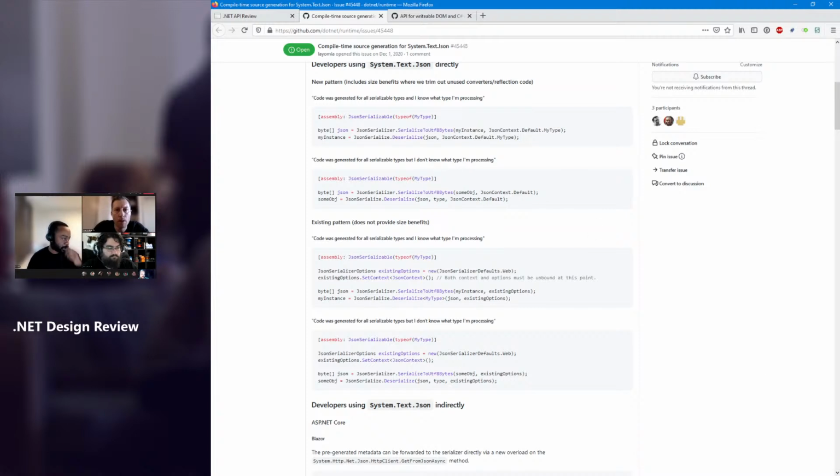Then moving on, the existing pattern. We shipped System.Text.Json with the serializer two releases ago, so a lot of folks have used it since then. So how does this work for them? Assuming custom options, we provide a new API on JsonSerializerOptions called SetContext, which accepts a generic parameter for a type that derives from JsonSerializerContext.